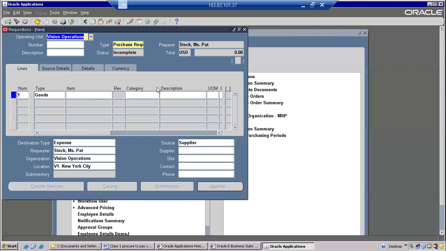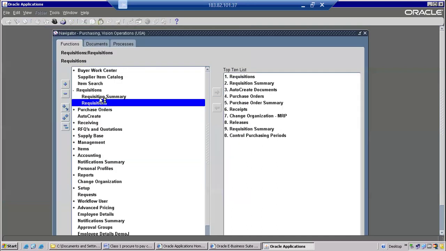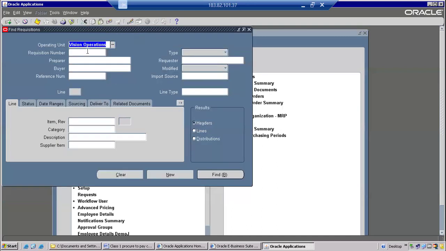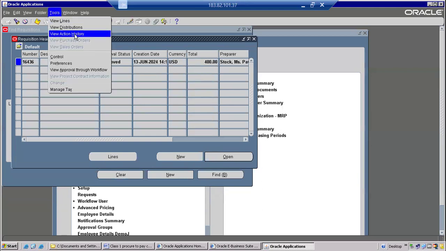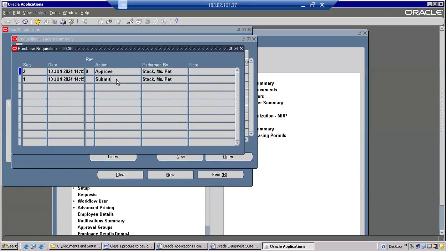You cannot see any information in this form because it went for approval. That approval information we can see here. There is a requisition number. Click on find. You will see a status here: approved. To see who has approved, you can go to view action history. And here you can see it was submitted and approved by the same person.